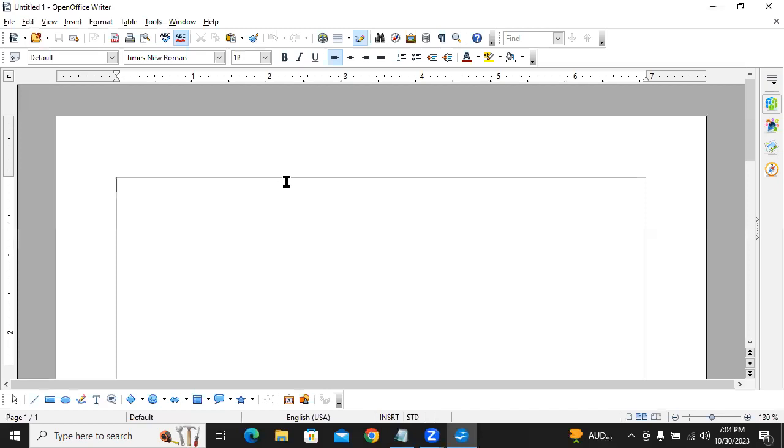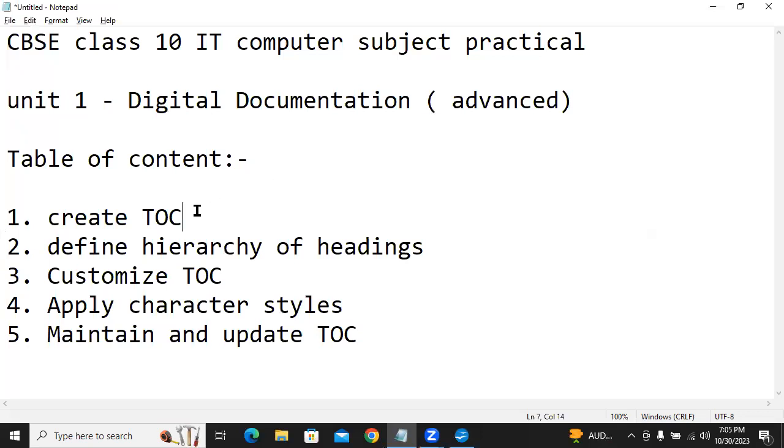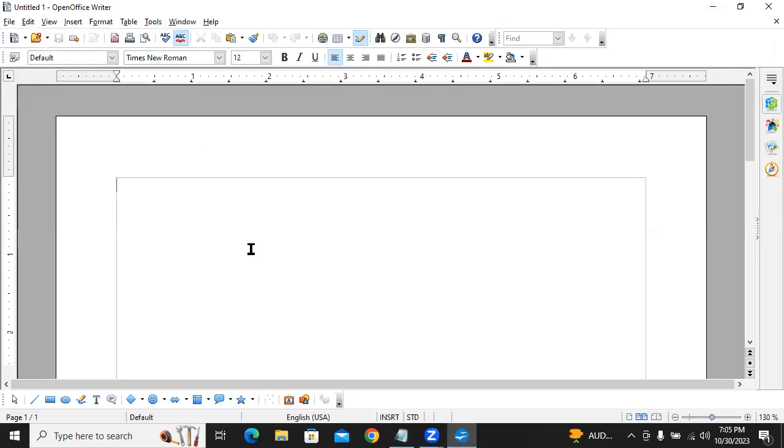Now, before starting TOC, I must tell you TOC is nothing but the index which is available on the first page of every book. So, how to create a TOC? Look at the points again. Create TOC, then define hierarchy of headings. So, creation of TOC is based on defining hierarchy of headings.